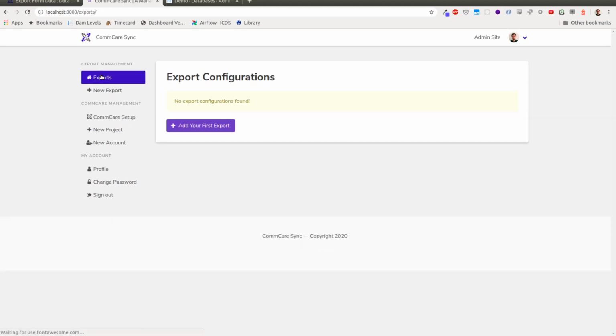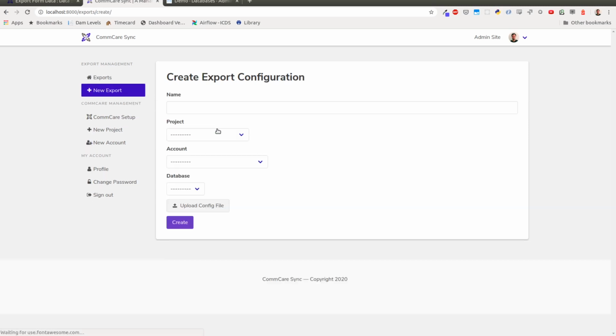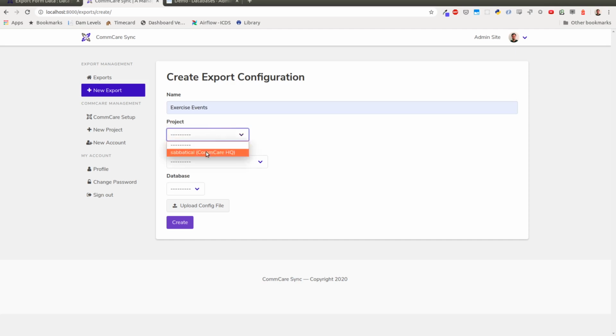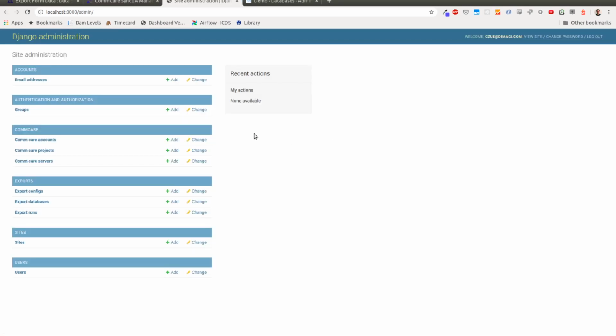And now I'm going to add an export. I'm going to name this my exercise events. I'm going to choose the project I just created, the accounts, and databases. CommCare Sync doesn't know about your databases at all, so in order to save this data to a database, I'm going to have to first tell CommCare Sync about it.